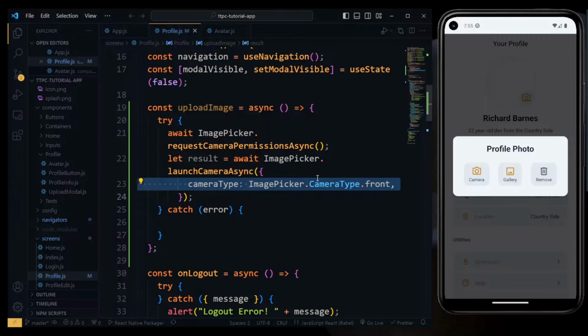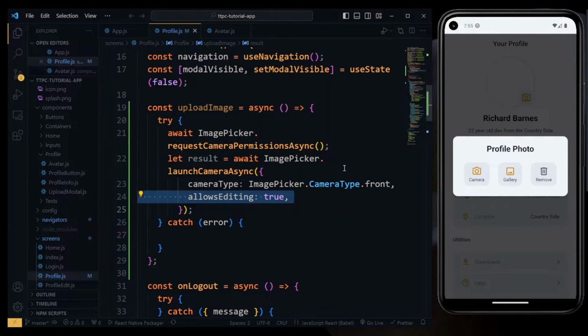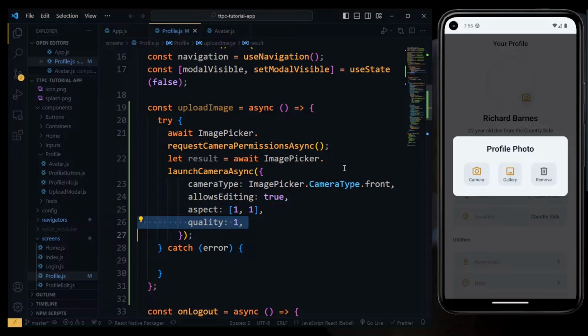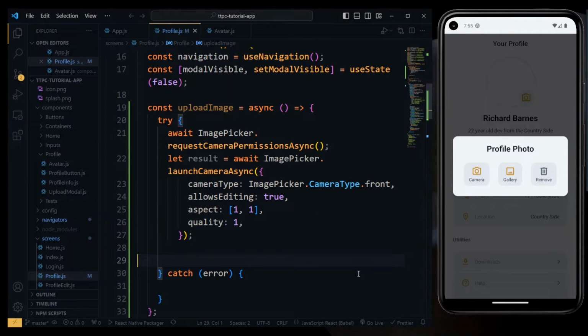First, we pass a camera type. Since we are working with a profile image, we can default to the front camera. Also, we allow editing so that we can crop, set the aspect ratio to 1:1, and then set the quality to the highest. You can alter these values to suit your needs. However, on iOS, the aspect ratio is limited to being a square, regardless of the values passed.